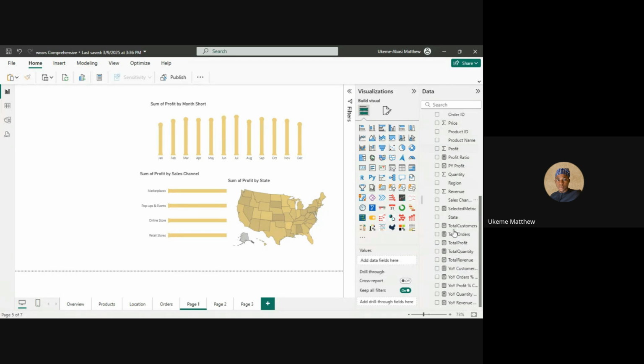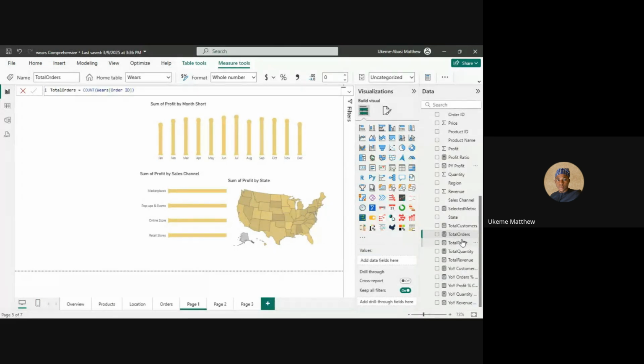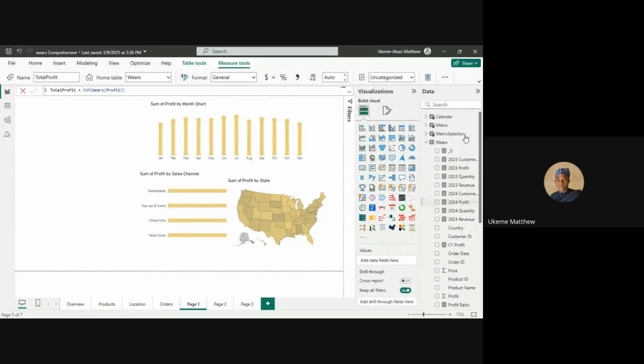You come to any of these places, click on the column, and say new measure. When you click on the new measure, you type, let's say, for instance, we're looking at total profit. You type total profits equals SUM of wares and then profits. The table name is called wares. It's going to sum the profits column under wares.